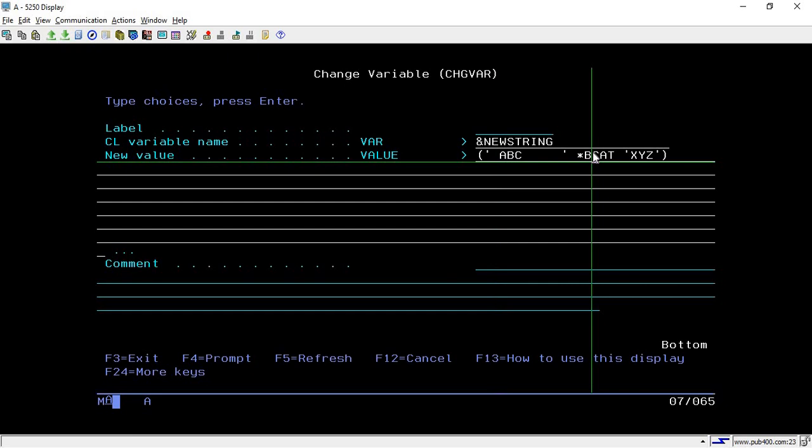Now we will discuss what the *BCAT operator does. It trims, or removes, the trailing spaces from the first string only. This is the first string. First of all it will look at the first string and then remove all the blank spaces after it, the trailing spaces. Once it is removed, the string will become like this: space, ABC only.